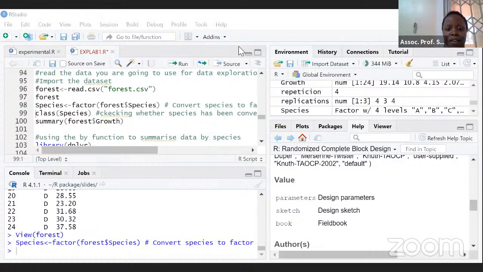You might have an error. Which error do you have if you have an error? Okay, so I close out. I see most of you are saying yes. Then I want to check whether R really converted species to a factor.